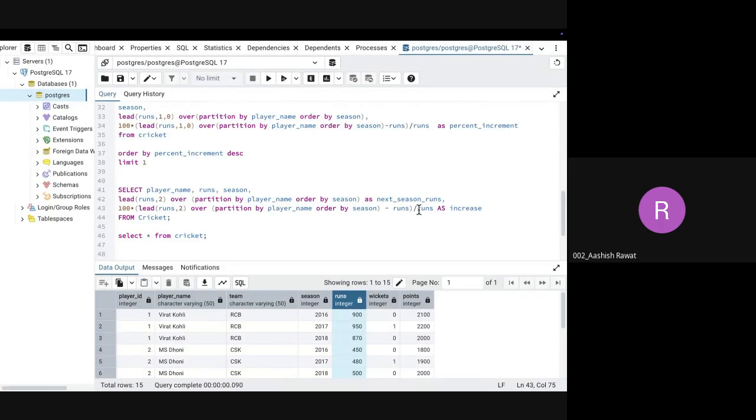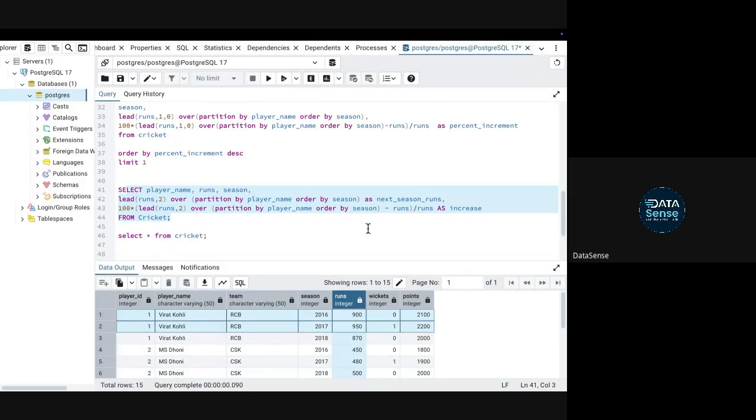I mean, the increasing percentage. So this run is taking the next season, I mean, it's taking the next runs, like from 900 to 950. This run is taking 950 runs. What exactly did you use here, 2? What does 2 mean? Shift 2, jump. So for 900, will it take 950 or 870? 870.